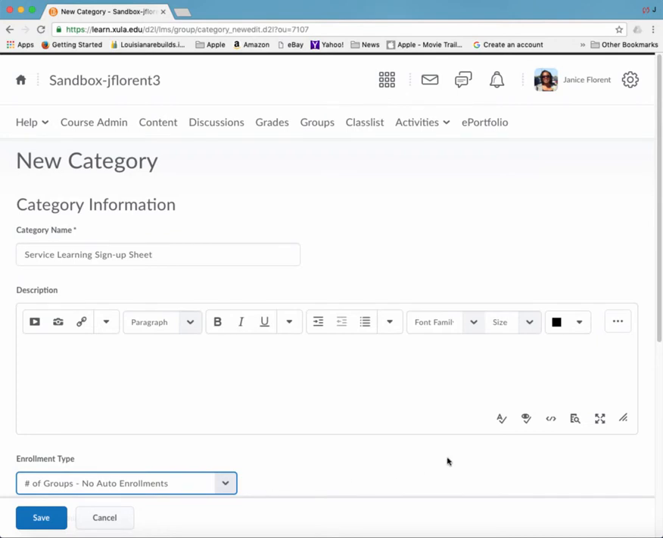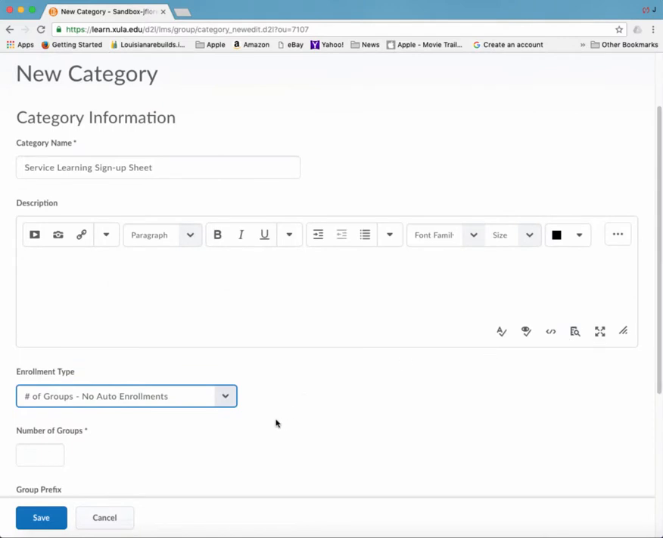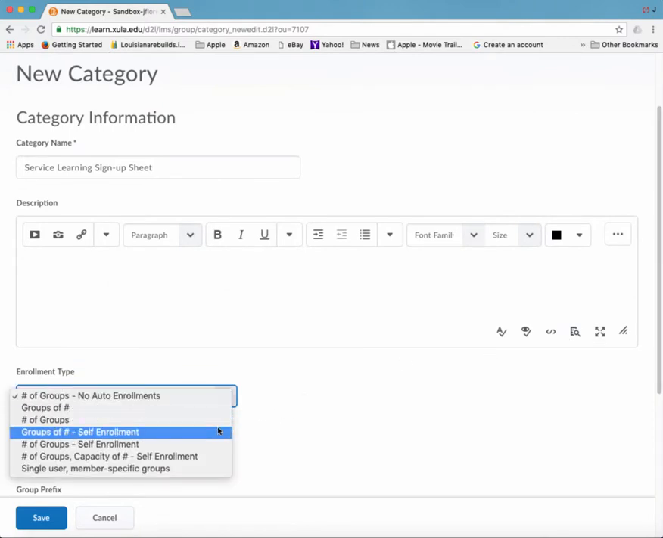Under the enrollment type, there are 3 different self-enrollment types available. The first one is groups of number self-enrollment, where groups are set up based on how many students you want in each group, and the students will manually enroll themselves in a group. Once the group is at its maximum number of students, then no more students will be able to enroll in it, and they will have to enroll in another group.